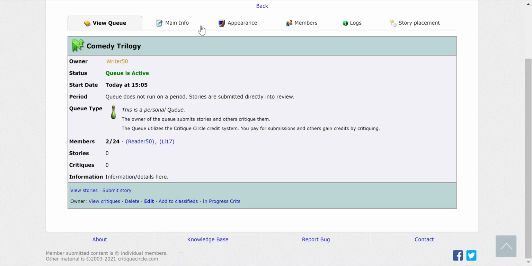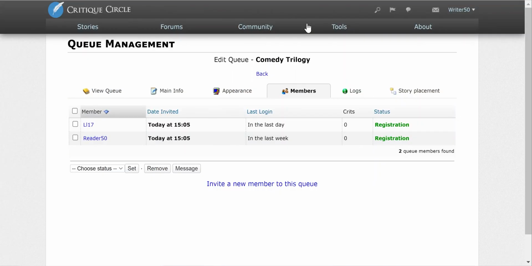Then here on top, you can make some changes to your queue. For example, here, if you click on Members, and then you choose a member, here you can update the status. You can remove this member, or you can message this member. If you would like to add a new member to this queue, you click on this button right here.